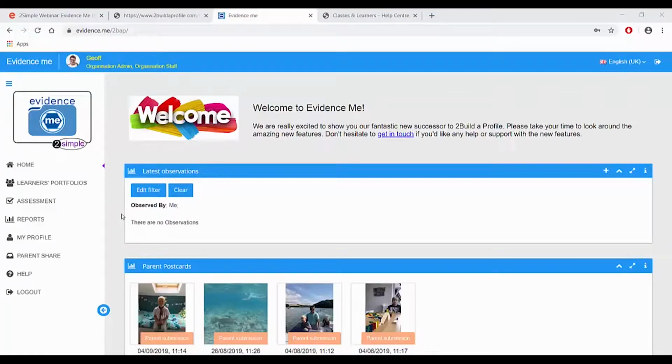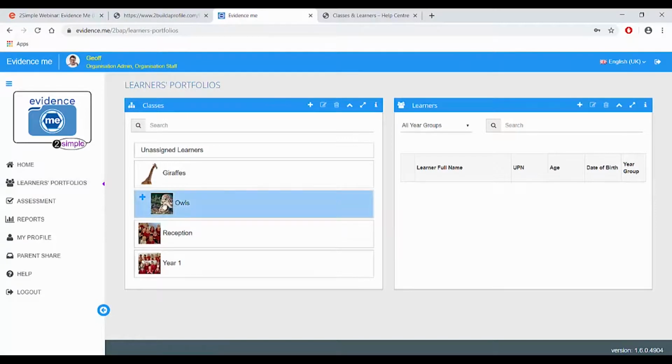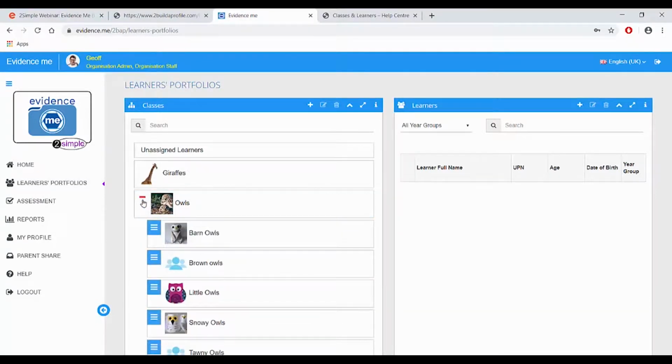Back in the web suite, we're now going to look at the reporting section. But before we click on reports, we're going to go into learners' portfolios just to look and see how this school is set up. In the reporting section, we might talk about Owls class. And if I click on the plus next to Owls class, you'll see the learners in Owls class are grouped into different types of owls.